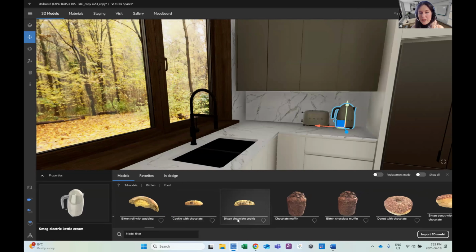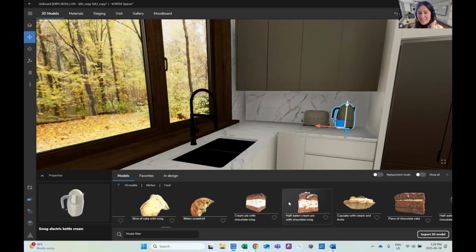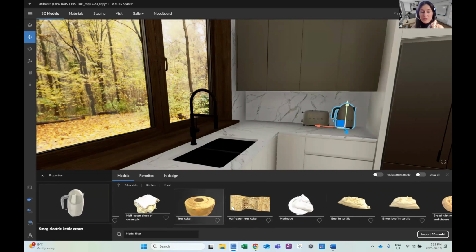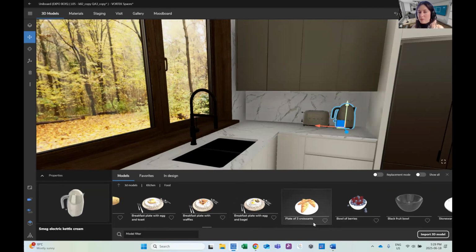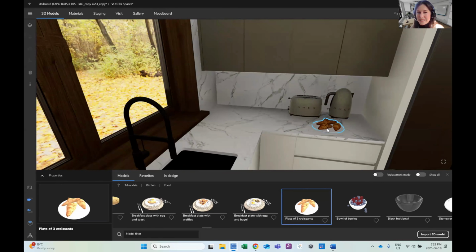So you can have a look through. I always like to try and customize it to my client. If I know that they are someone that's really into coffee, I'll try and add a nice espresso machine, or if they have kids, maybe I'll put a half-eaten banana out on the table. So in this case, I'm going to add in a croissant and just place that there.